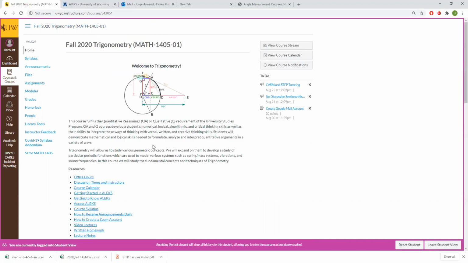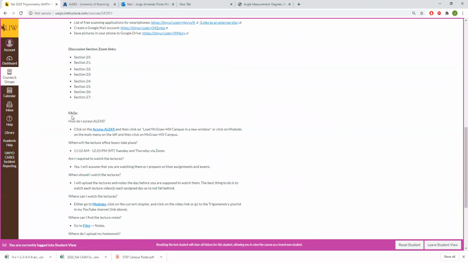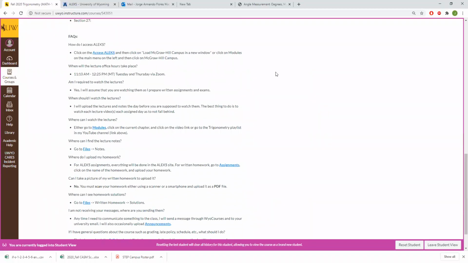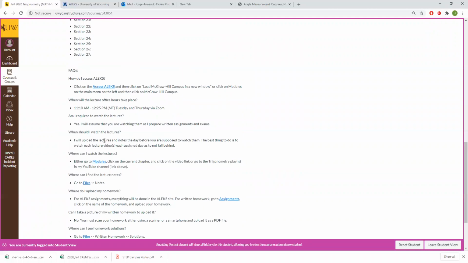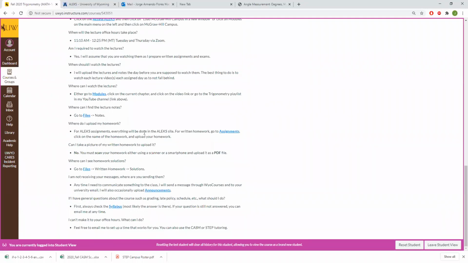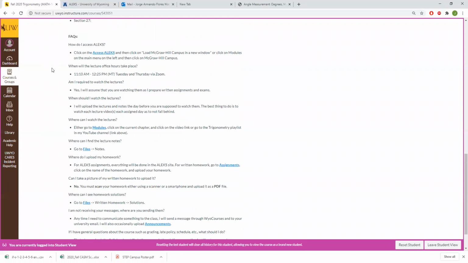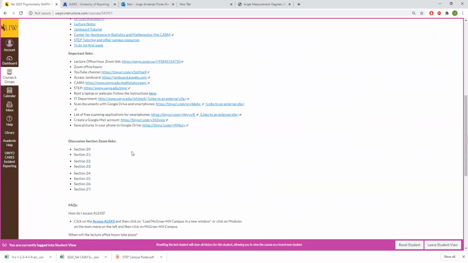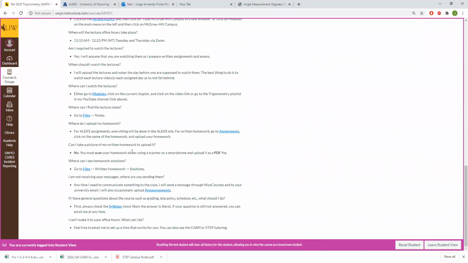All of this is in the syllabus, and it's also in the facts portion. If you go all the way down to the bottom of the course home page, you'll see a couple of facts. A lot of your answers are going to be found here, so I would recommend going over those before you ask me questions. But if you still are uncertain about anything, please feel free to email me anytime.